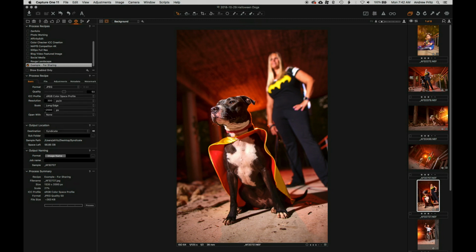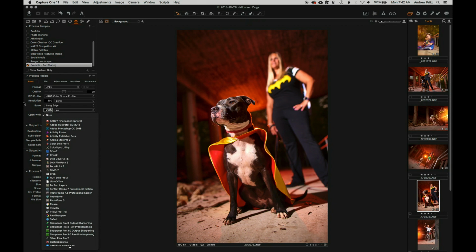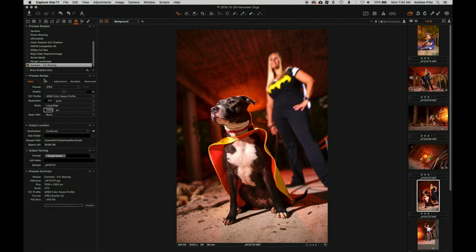So what I usually do is long edge, and for sharing I do anywhere from 1500 to 2500 pixels. So I'm going to say 2000 pixels on the long edge. I'm not going to open it with anything afterwards. That's fine. So let's go ahead and look at the other tabs.